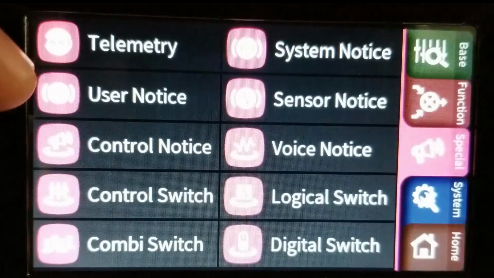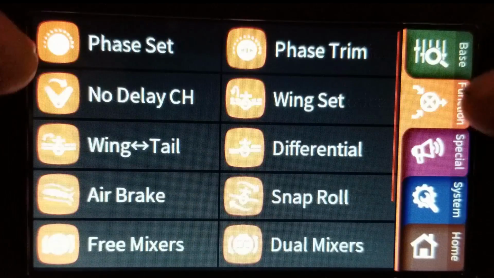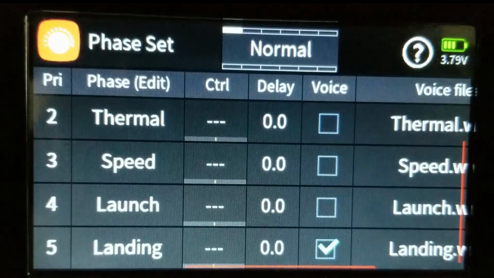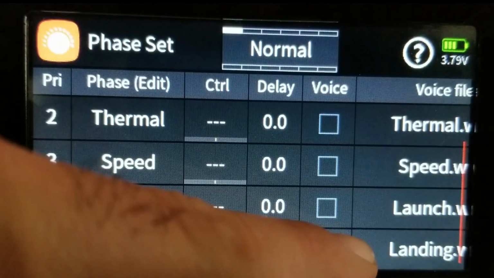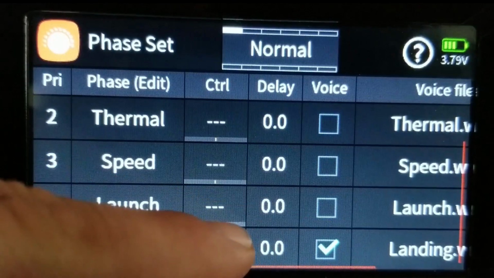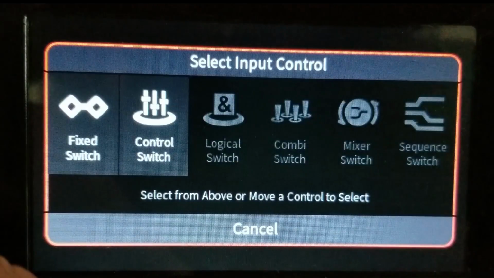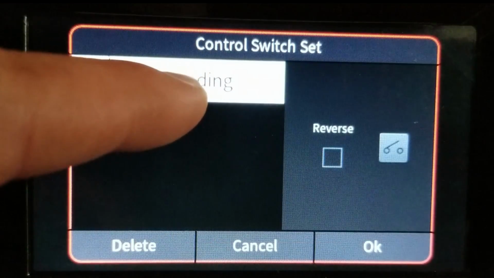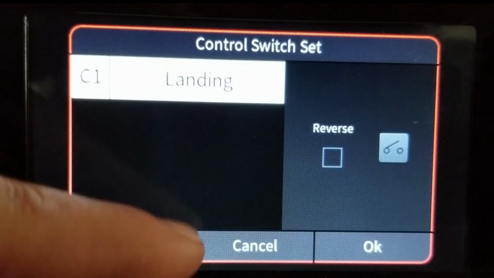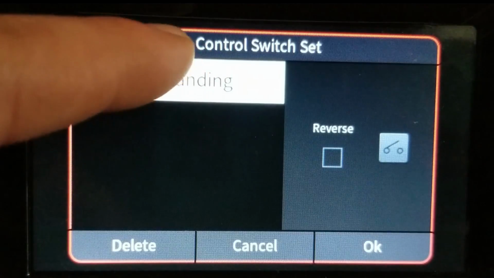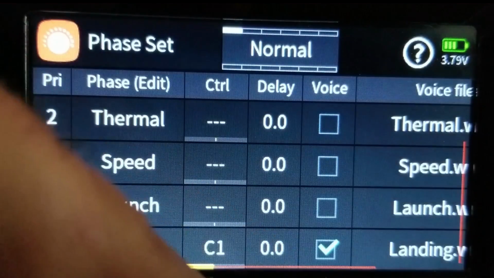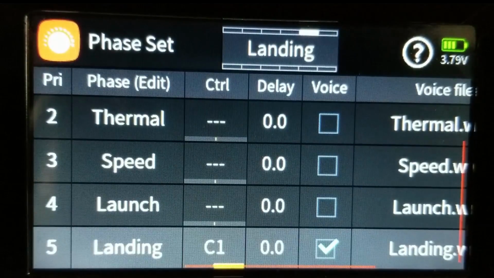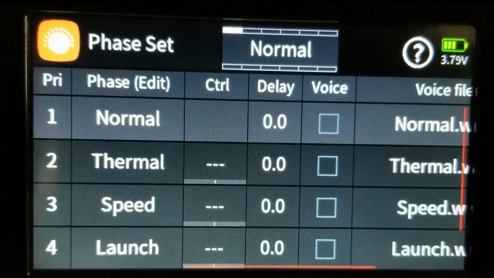So let's go back to our phase set. We'll go to the landing. I've activated the voice. And then we're going to assign the control switch. If we had multiple control switches, they'd be listed here, but we only have one, so we'll just hit OK. And now if I move the throttle stick down, we get a landing call out. Landing.